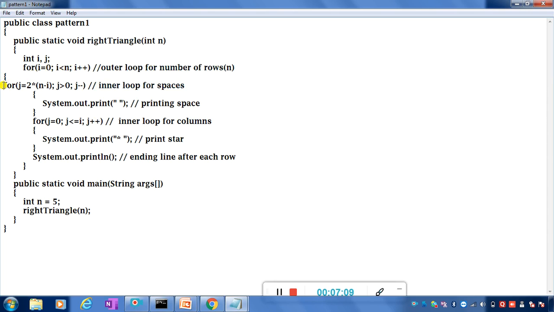Okay, so here there is a simple formula which has been applied, that is 2 into n minus i. What is the value of n when you come inside? 5, and what is the value of i? It is 0. So 2 into 5, so the new value of j will be what? 10. Okay, 10 is greater than 0 and then it will print the space. Till then, j's value will get decremented by 1.